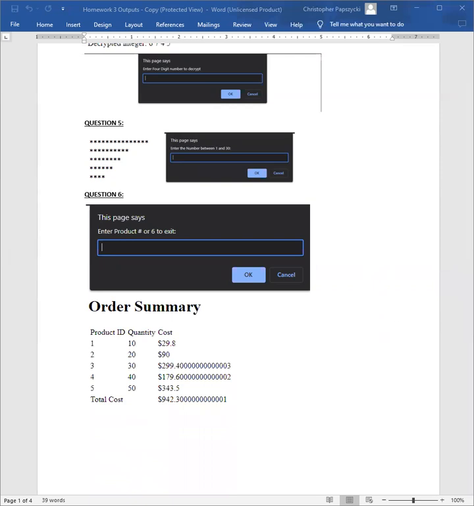Question 6 will prompt the user initially to enter a product number or 6 to exit. So if the user presses 6, it will then display the order summary. I only did it 5 times just to show you how it works, but you can enter as many numbers as you want, 1 through 5, because 6 is going to be the exit code.